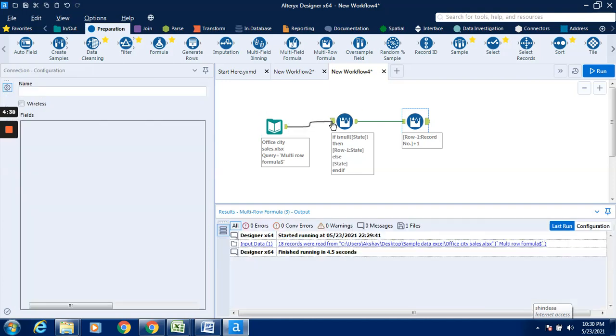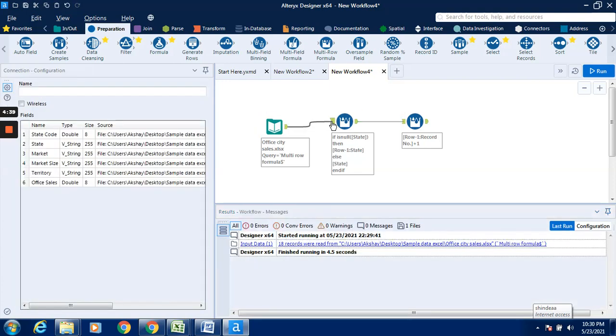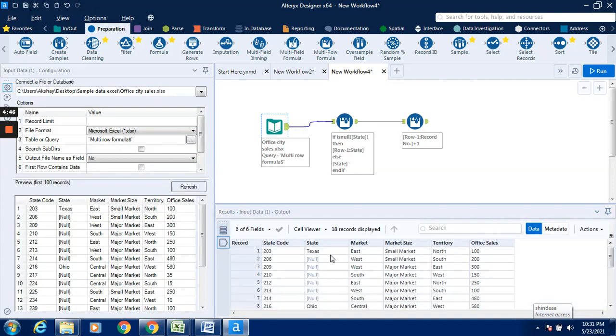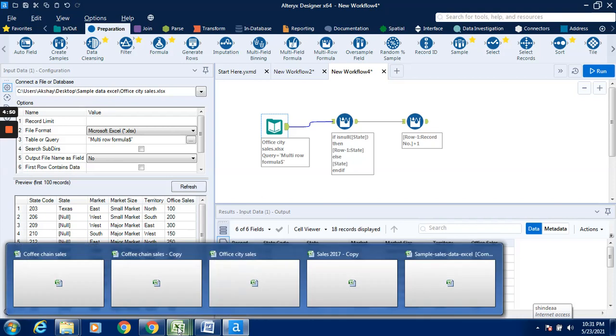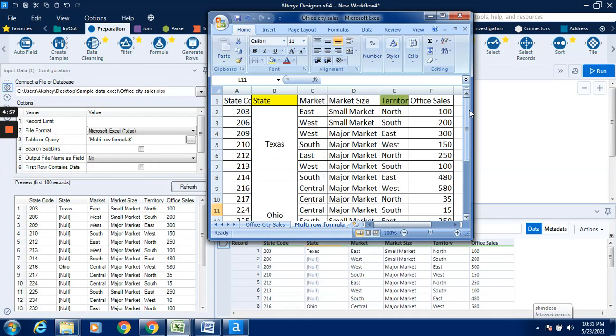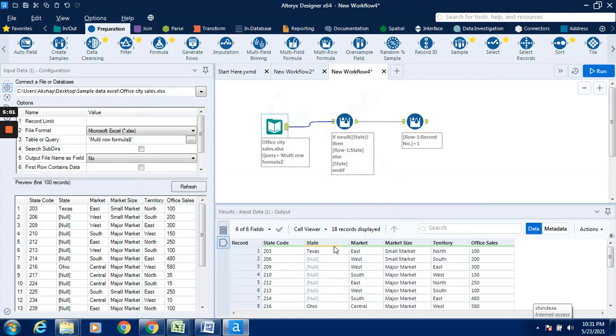But when we are taking this data, when we have inputted this data, at that time we have this null because in Excel this is merged, as I have shown you the data previously. So this is merged in case of Excel. That's why it is showing now over here. So that's why we are having this. So we have represented these null fields by texts.